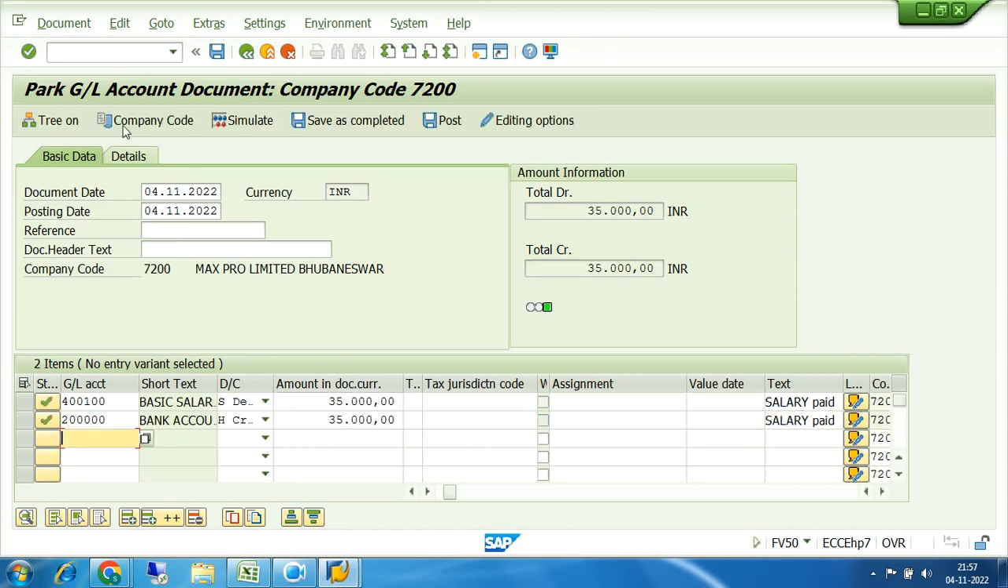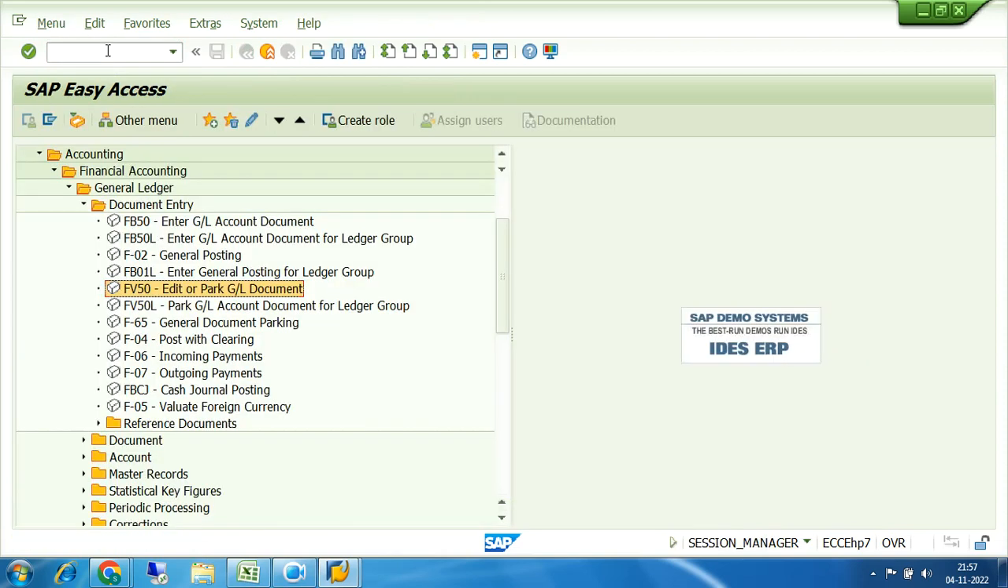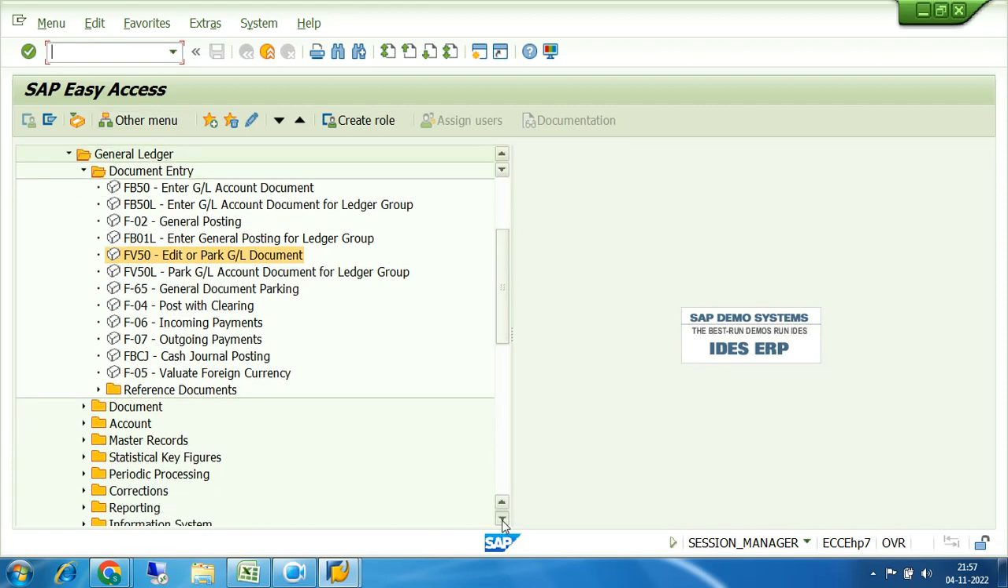Okay. So now the document name is park GL account document, right? So I am going to park the document. Click on save. Once I save, it is showing document 57200 was parked. That means now the document is in parking mode.